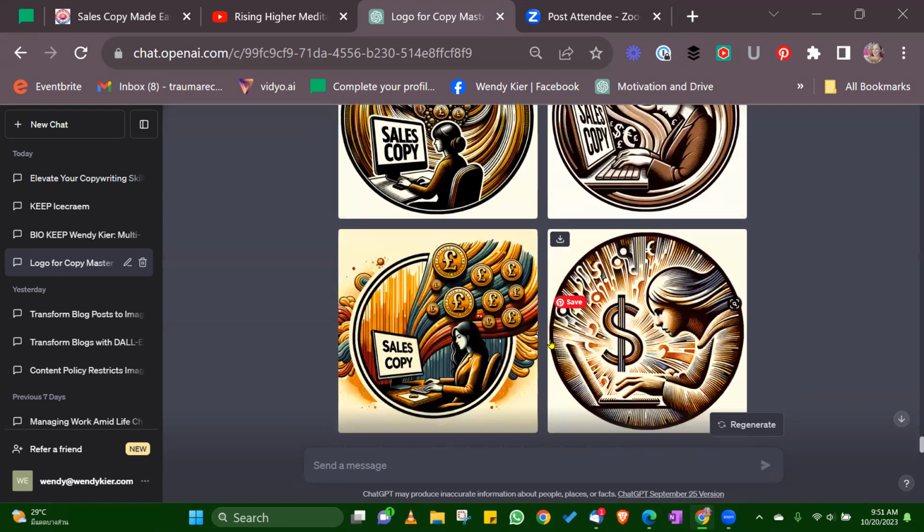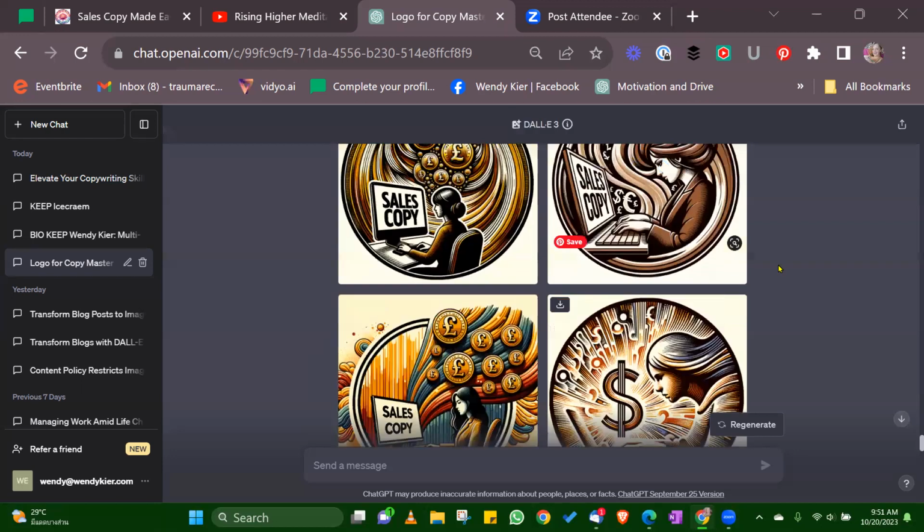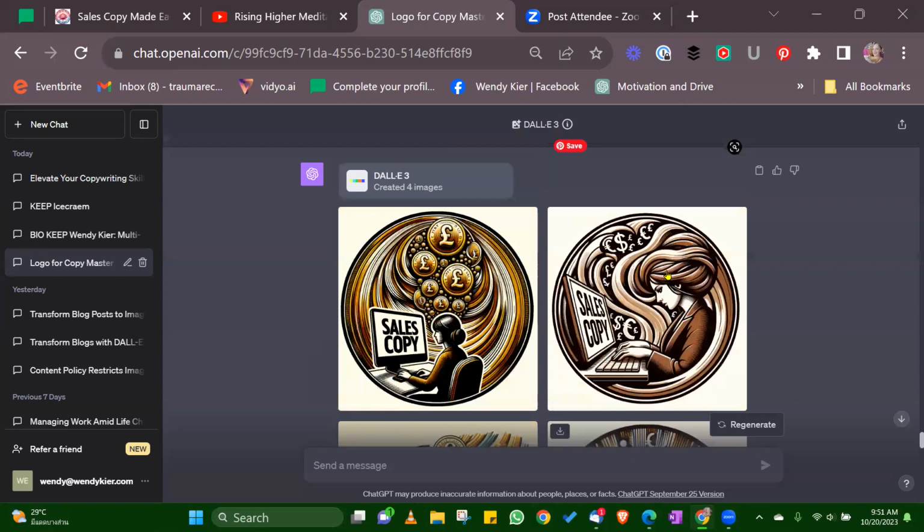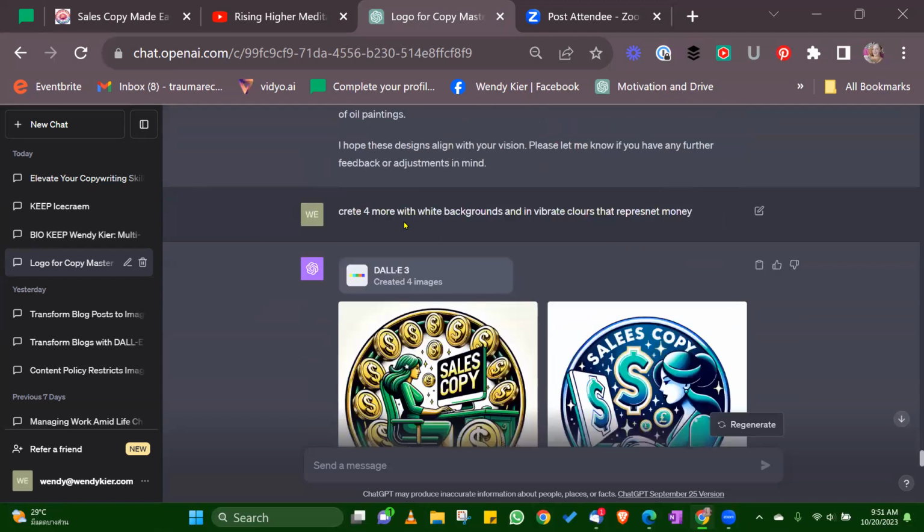These I like. This is nice, but I suppose you would need to recreate it again and say fit in the frame, because it's not inside the frame, but it is nice actually. It's got movement to it. I do like that one. I also like this one a lot. Actually, they're all really nice. So create 4 more with backgrounds and vibrant colors that represent money.